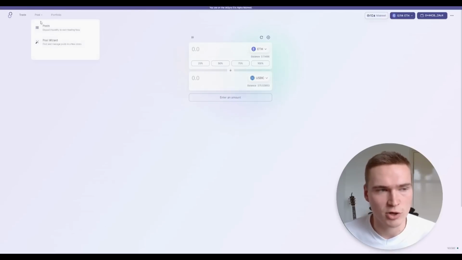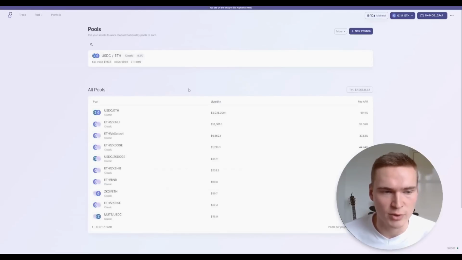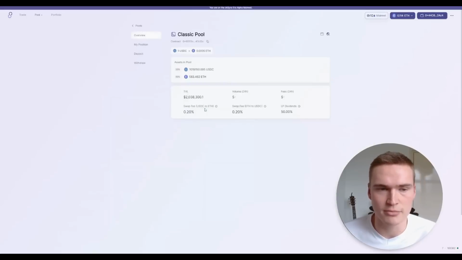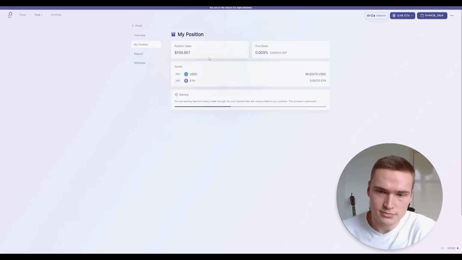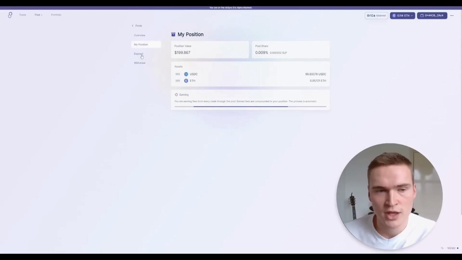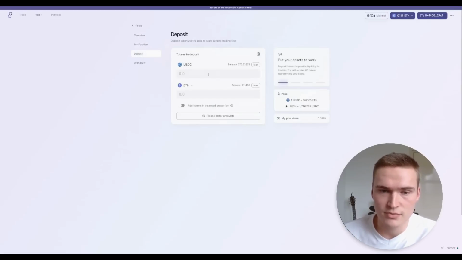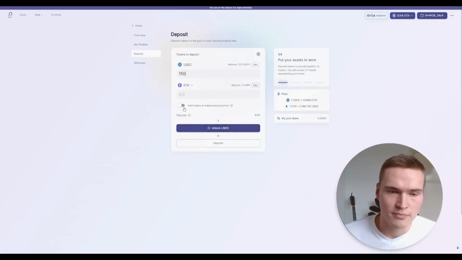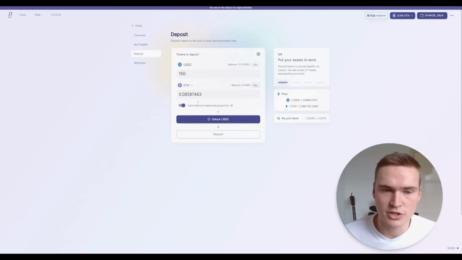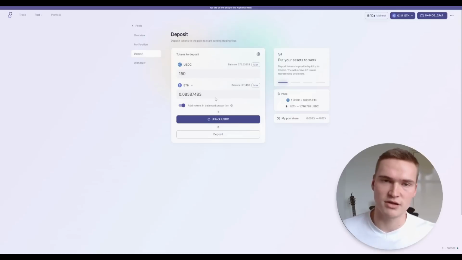The second thing is we're going to add liquidity to a liquidity pool. So you press pools up here, go to the USDC Ethereum pool. And what you'll do is you have to deposit something in the pool. I already have something in it as well, about $200. But what you do is you deposit. You press, for example, 150 USDC. Add tokens in balanced proportion. You have to add as much in value in USDC as in Ethereum.